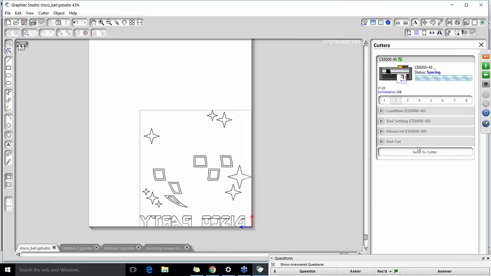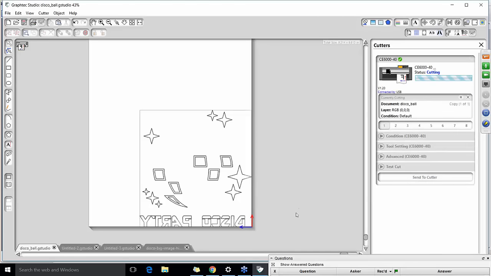I'm just going to make one adjustment since I cut out some stuff. I'm just going to move it over a little bit so I don't accidentally cut over that triangle. And now let's send it to the cutter.